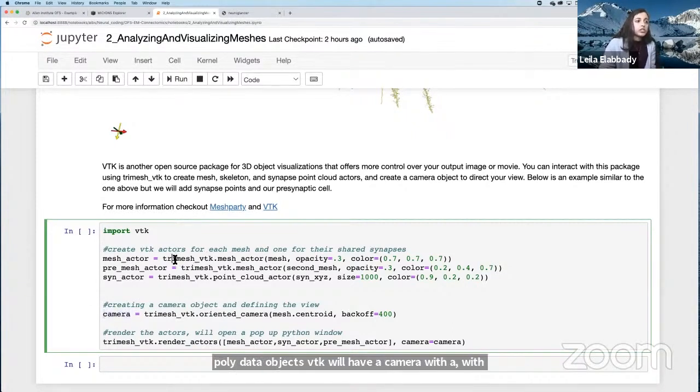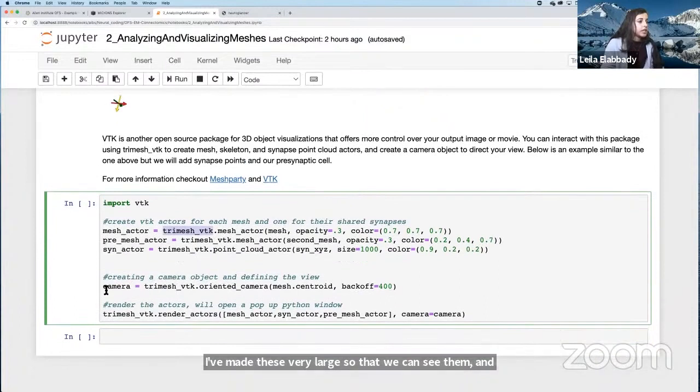What we're doing is using TryMesh VTK again. You're going to create a mesh actor from your mesh object. I'm going to put in our second mesh so we can see both excitatory cells again. And now I'm creating a point cloud actor, which is going to create a 3D sphere for every synapse between these two cells. Again, you can change the size. I've made these very large so that we can see them, and you can play around with the colors if you choose.